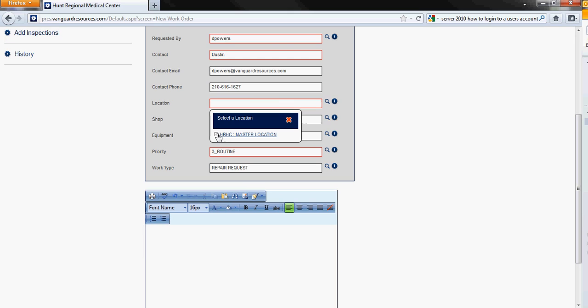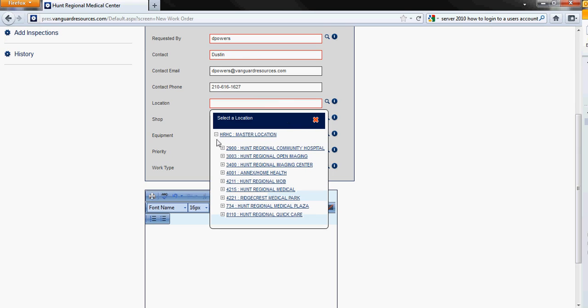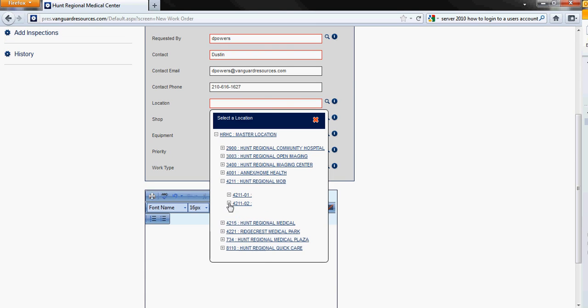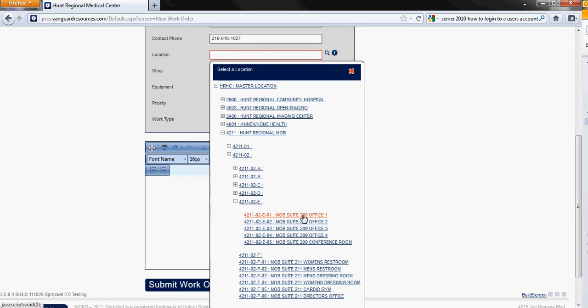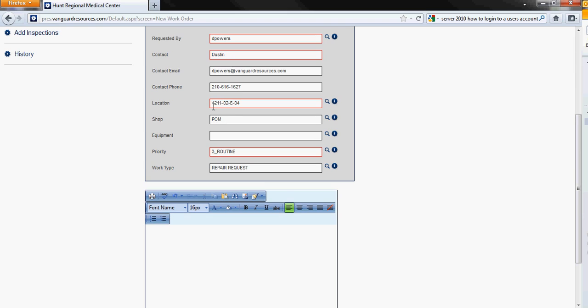But I'm not real familiar with your naming structure, so I'm going to click the magnifying glass and it's going to bring a location tree up. So I can see the HRC or HRHC master. I'm going to click the plus and I'm going to look down the list and say, okay, I want to put a work order in for the MOB, and then I want to do it on the second floor, maybe area E, and we want to go ahead and do MOB Suite 209 Office 4. So I click on it and it's going to automatically put that smart code in for me. So now I know it's building 4211 second floor area E room 4.